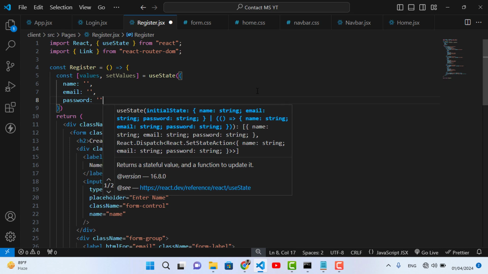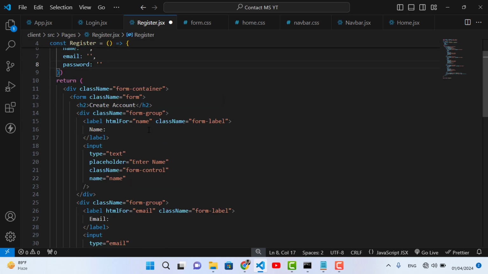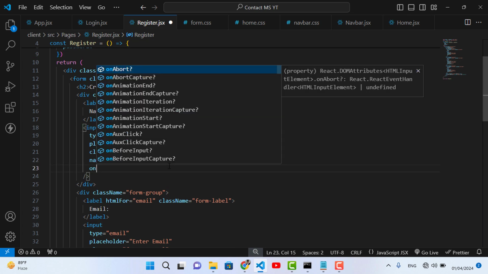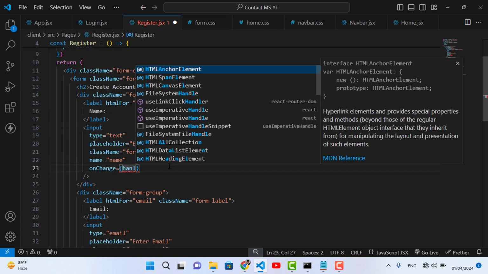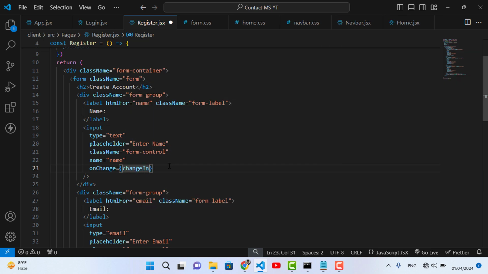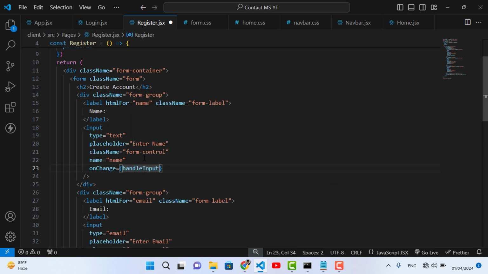Now let's update these values. Whenever we are writing something in these input fields, we will update these variables' values. So for that, just come here to this first input field. I will call onChange handleChange, or we can name it handleInput. Whenever we write something in this input field, we will call this handleInput method.